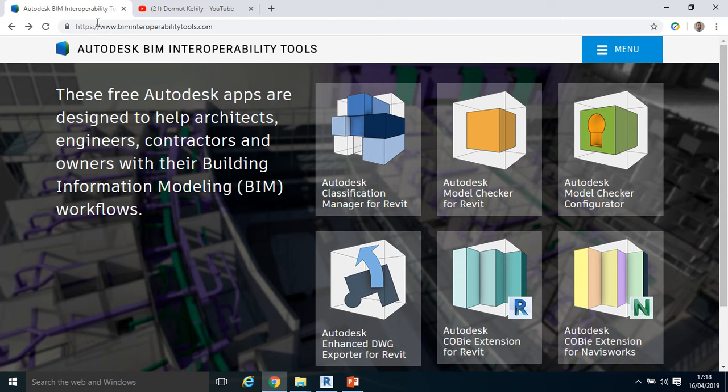In this particular case, what we're going to do is add codes via BIM interoperability tools. So if you navigate to www.biminteroperabilitytools.com, available there are a number of different add-ons. The add-on we're looking for here is Autodesk Classification Manager. So if you select that one, it should navigate to Classification Manager in a few moments.